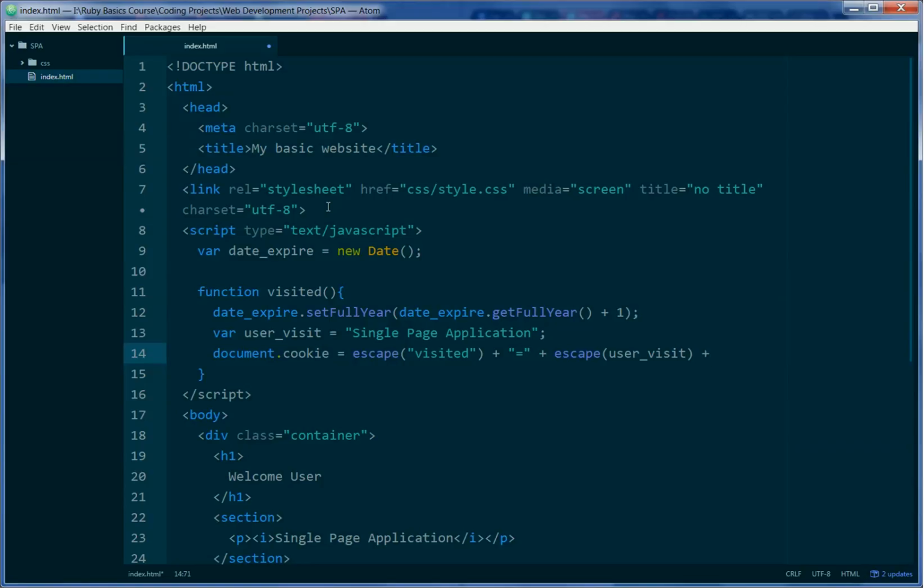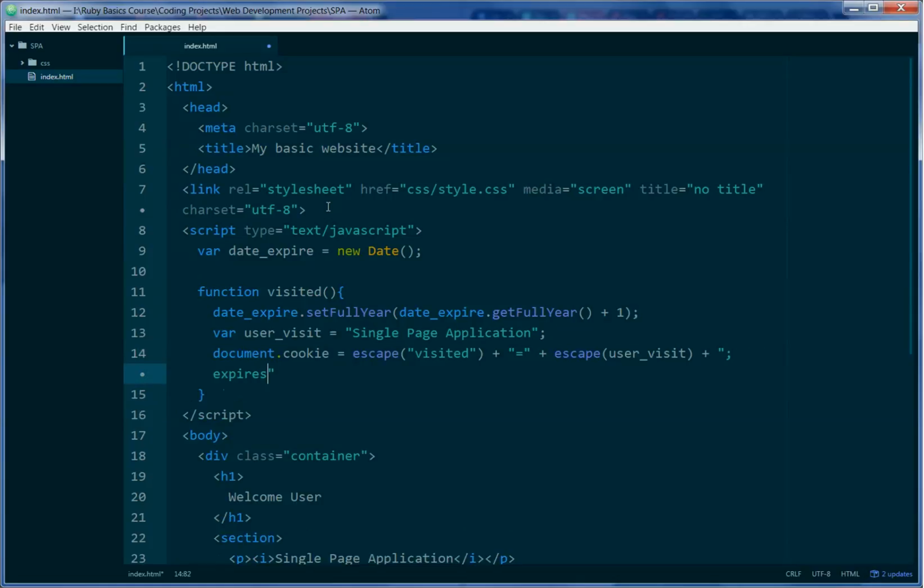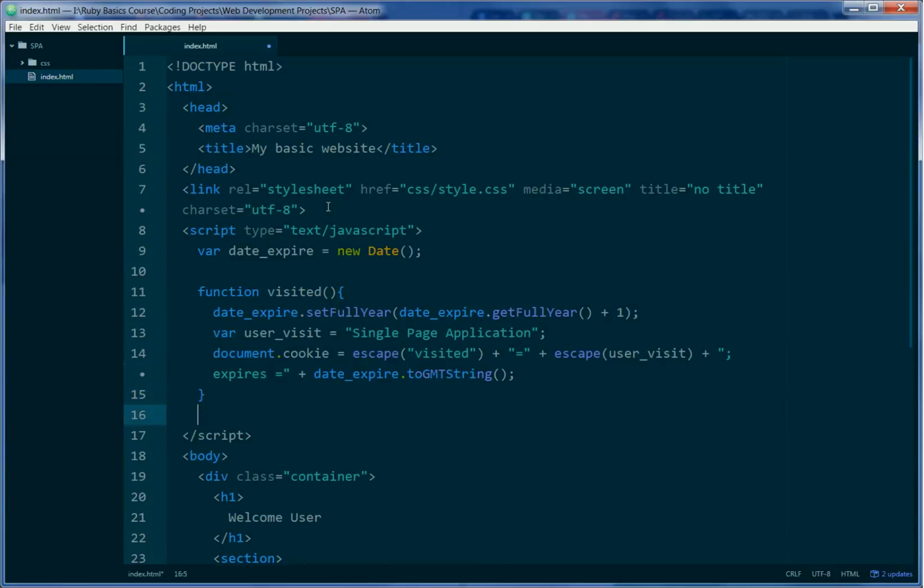And then I'm going to end that statement and start a new statement called expires and set that equal to the dateExpire object, and then I need to turn it into a compatible string. So toGMTString, and that will be a function. That will be the end of the function.